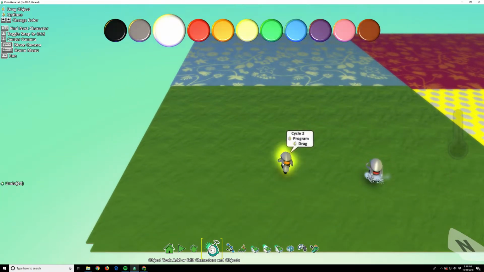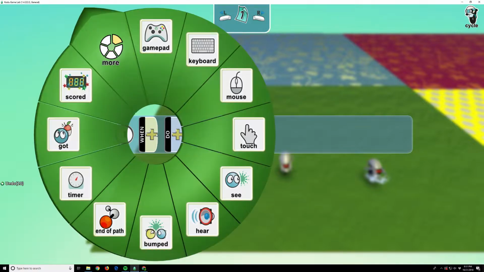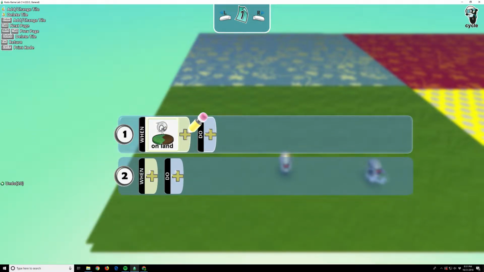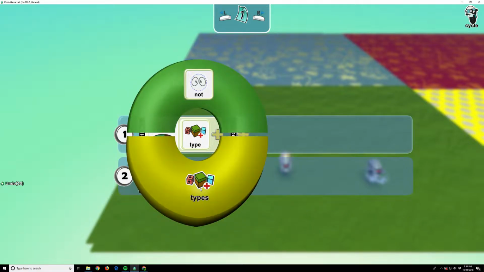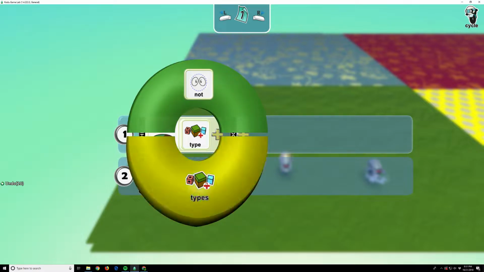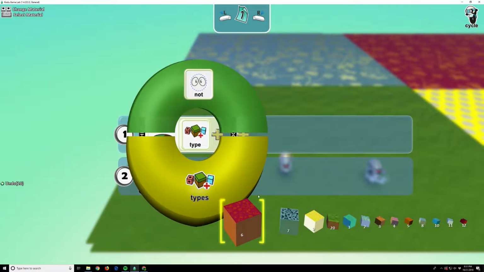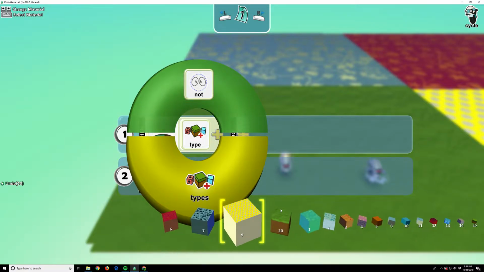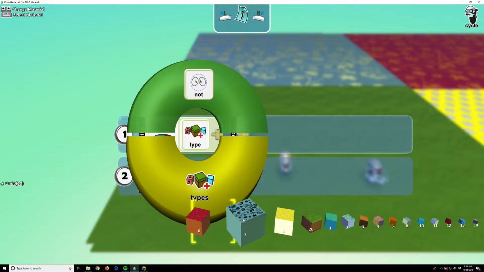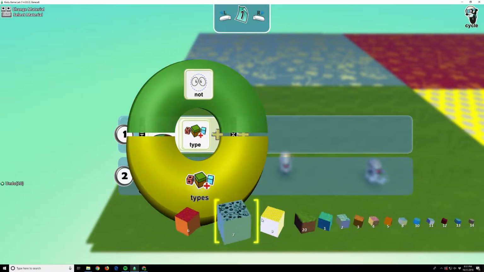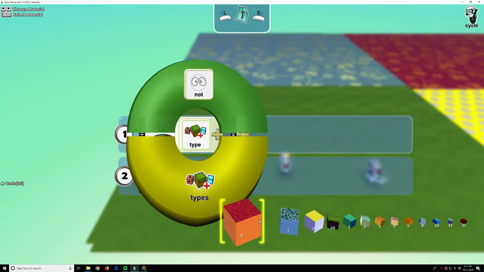So if you look at this Kodu, we can say when he is on the color, when he's on ground, and then we can choose what type of ground he's on. If you click the type of ground, it'll let you choose what kind of ground. The first couple of grounds here are the ones you've already chosen. So we have the green ground, the yellow, the blue, and the red.